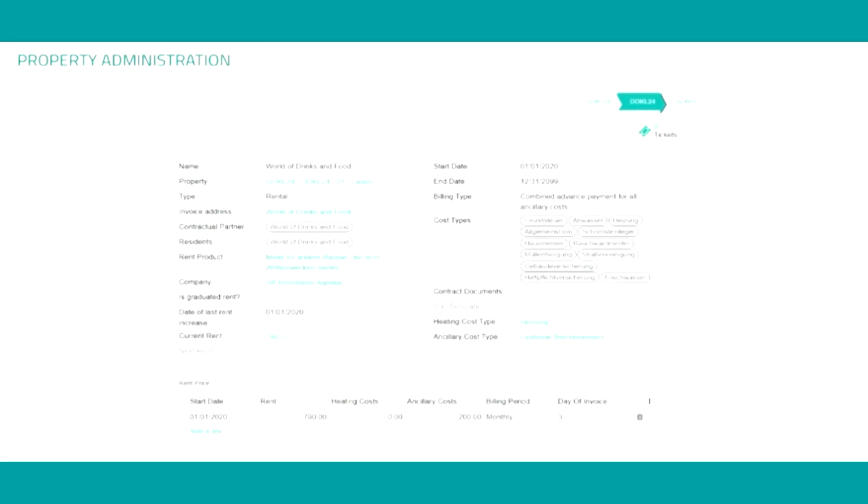And an important feature is it is fully multi-company enabled. And you can also define different taxes, accounts, and so on. So for example, that you also can have commercial and private rentals in one building for accounting.